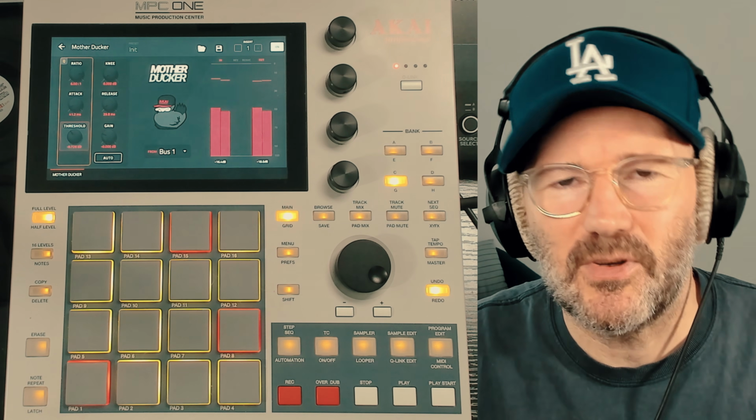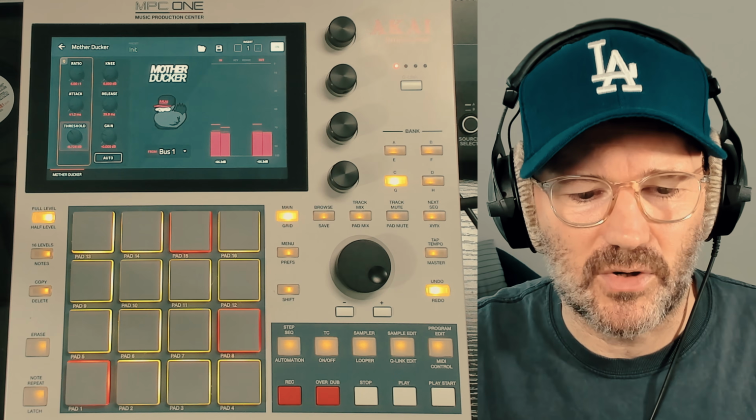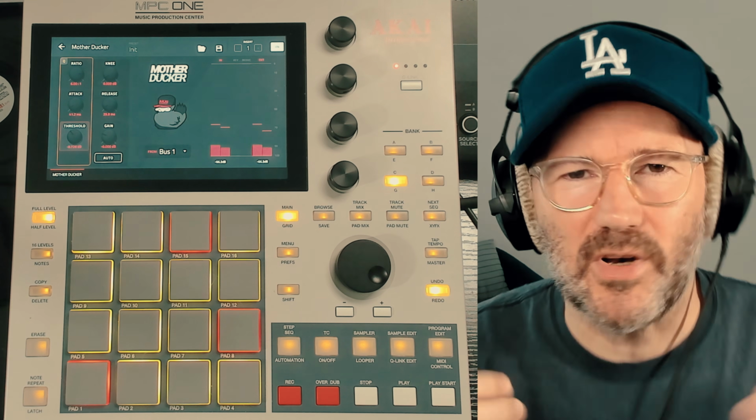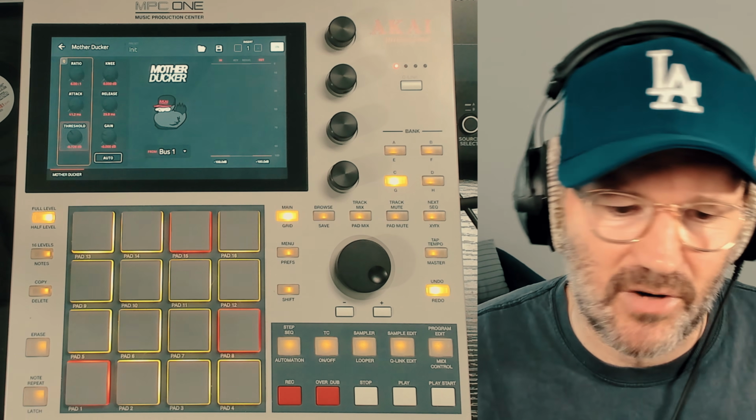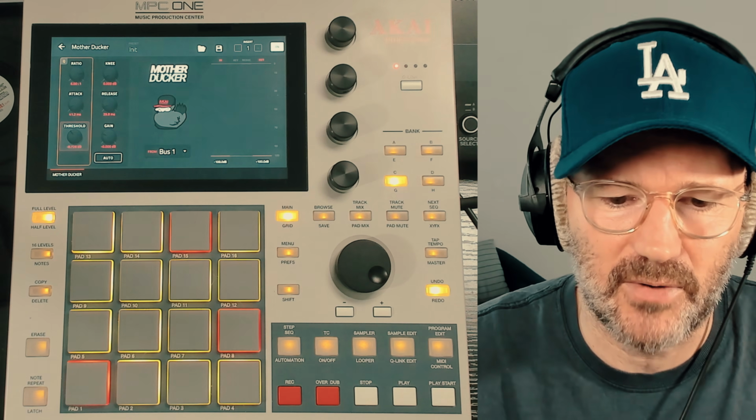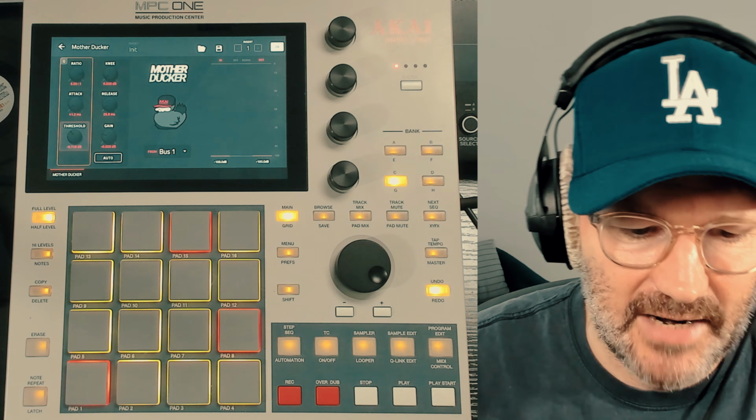So you can use the threshold to dial it in once you want to get a feel for it. If you want it to be really, really heavy, obviously you take the threshold right down. If you want it to be subtle, you have the threshold up. And you can see the reduction being made here, as I explained.